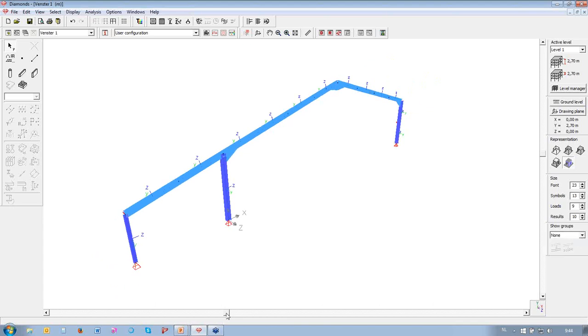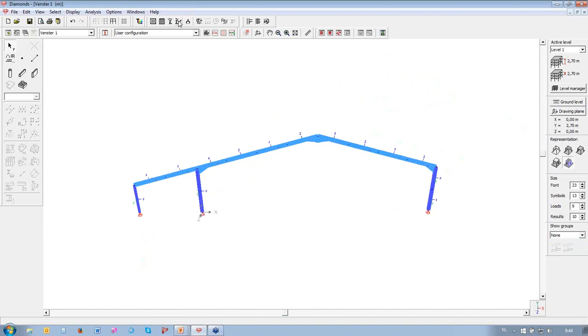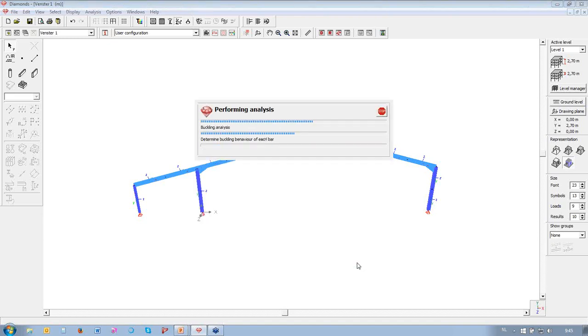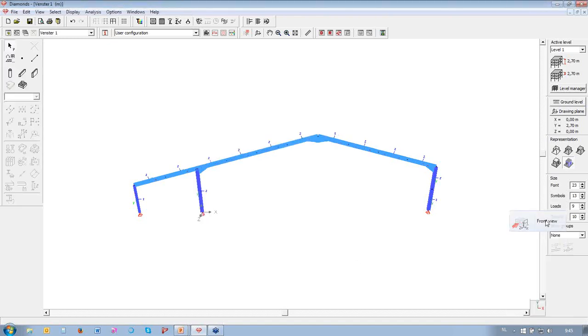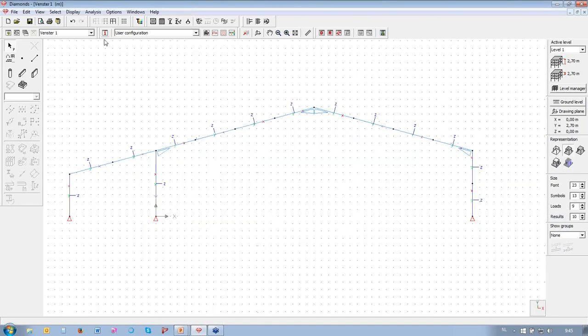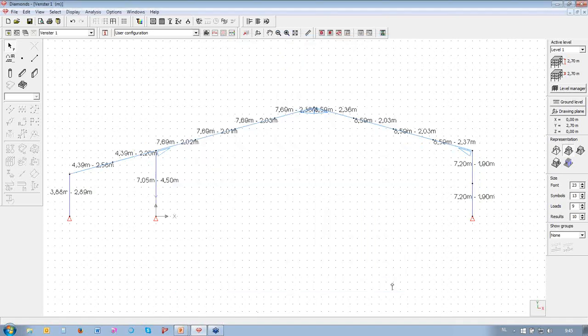It's just very important that you check this every time if the settings are correct. And over here Diamonds is calculating the buckling length. Okay, in a front view. And of course, I can also ask Diamonds to show me right now the calculated buckling length on screen. So, these are the buckling lengths, and you can play again with the font size to set them a little bit smaller. That is for the buckling part.